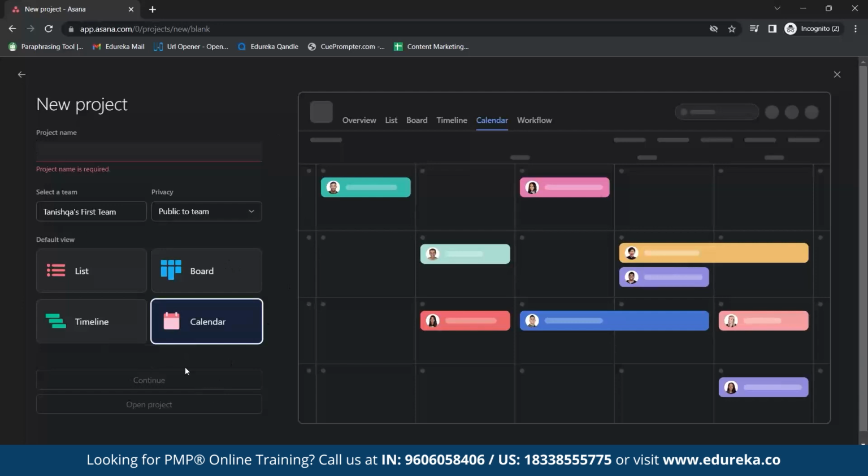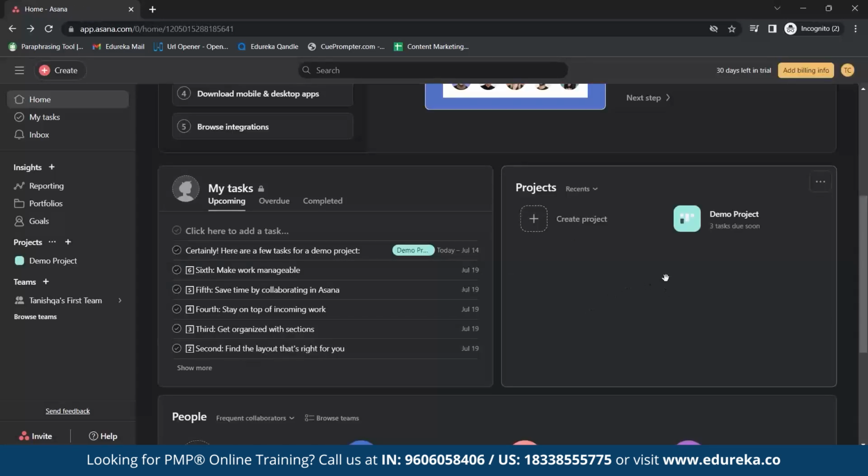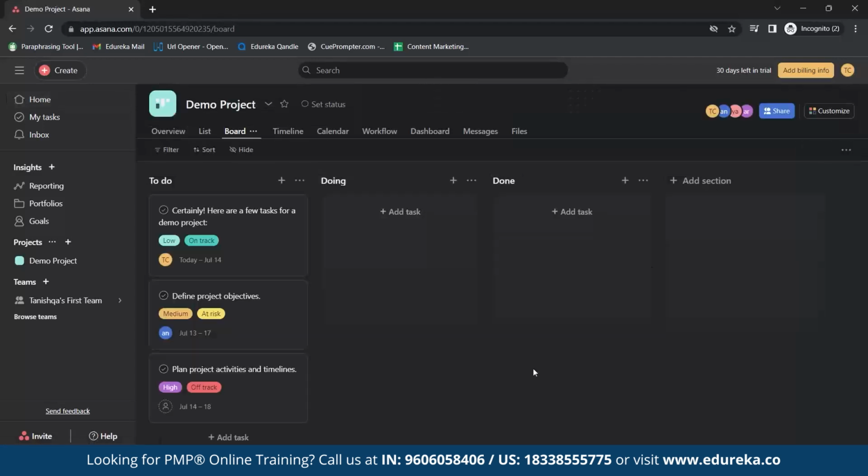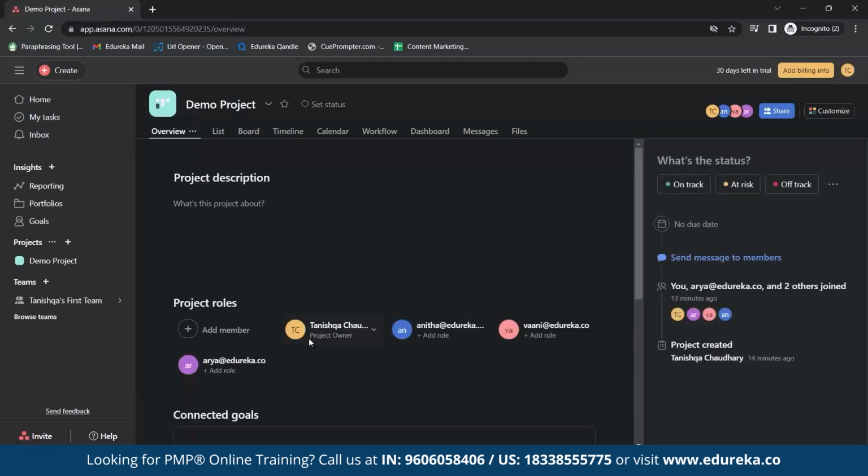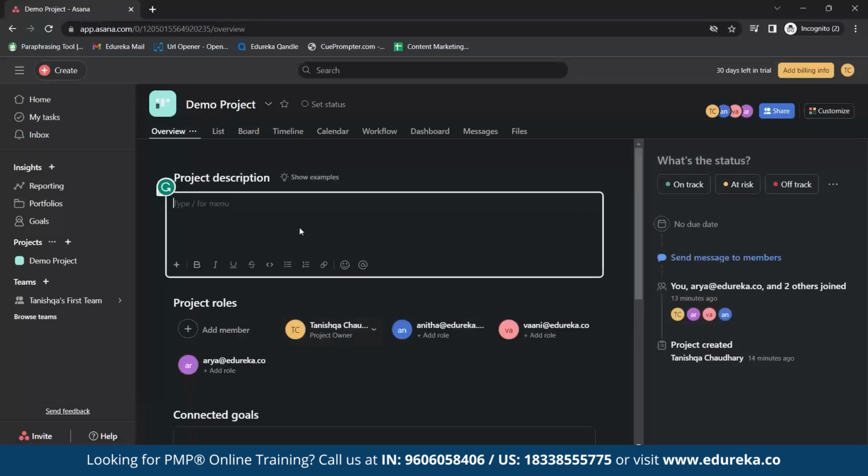So once you fill up these details, you just click on continue. So here I won't create a new project. I will instead go back to my demo project that I had created first. So here, as you can see in the overview, I can provide a project description about my project. For example, we can give any project description, whatever project you are working on.